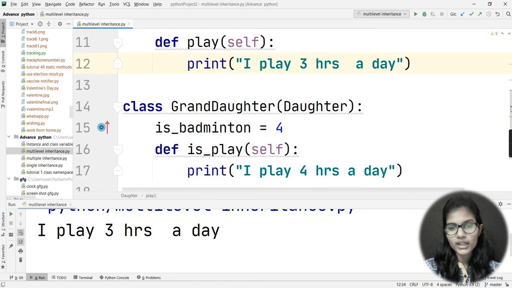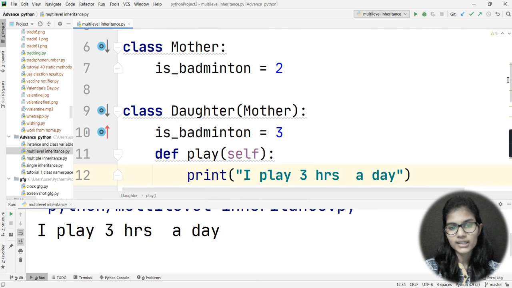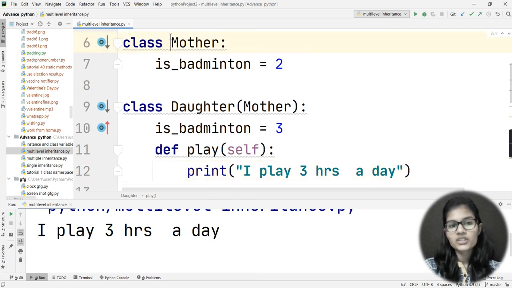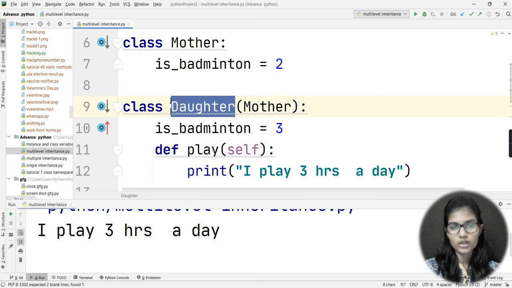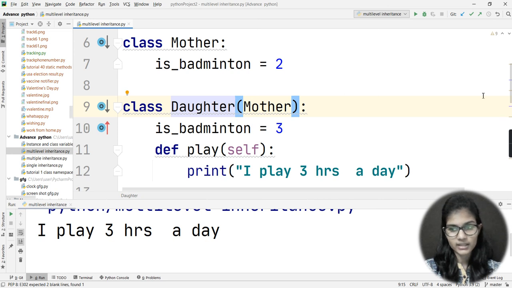That has come because what I have done here is inherit one class onto another. This mother class which I had made, I had inherited into the daughter class. So it will contain the properties of both the classes, my daughter class as well as my mother class.